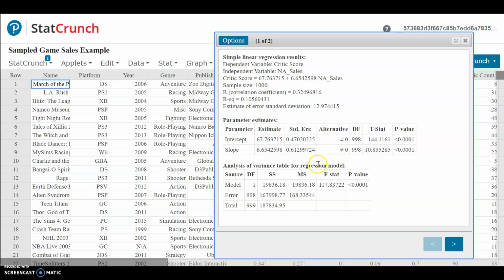Now this ANOVA table down here is not really relevant for simple linear regression. It'll come into play once you get into multiple regression. An interesting thing to note though is that this f-stat here is just the t-stat associated with your slope squared, and the p-value will always be exactly the same for simple linear regression. This is because the t-distribution and the f-distribution are related, but you don't really have to worry about that now.